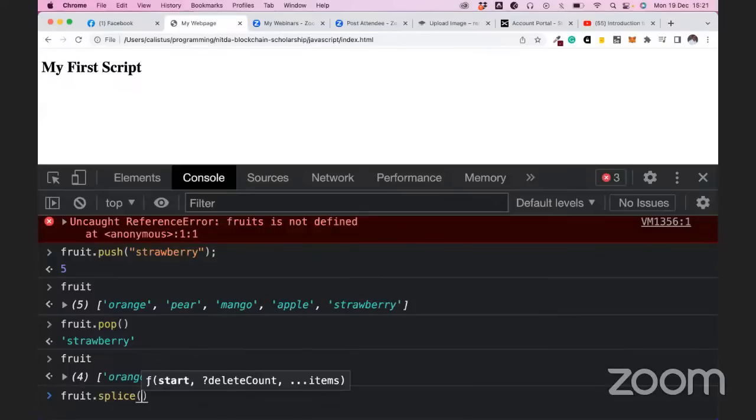So of course, it has to take a value. We want to splice from pear to mango. Orange is 0, pear is 1, so I start from 1, comma. Orange is 0, pear is 1, mango is 2, apple is 3. I want only pear and mango.